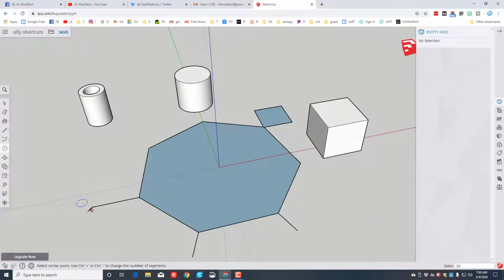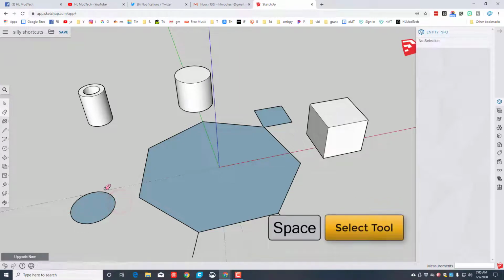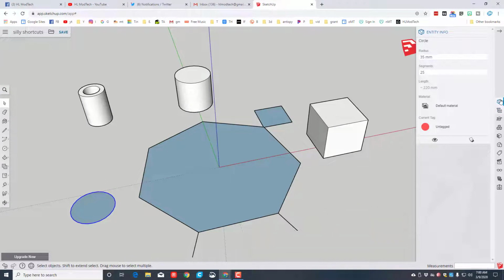I'm going to return to that circle tool. I'm going to go to this spot right here and make some sort of circle. Do the letter E to erase both of those lines. Spacebar, once again a shortcut to get to this edge. And then over here again on the entity info, I want to make a 6-sided shape. Look at that, instant hexagon.